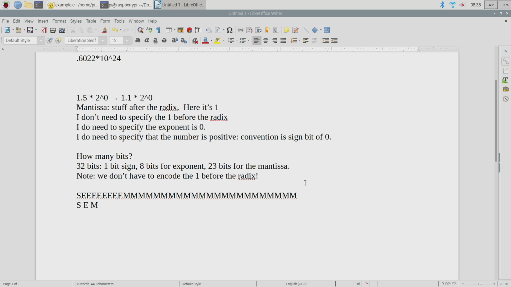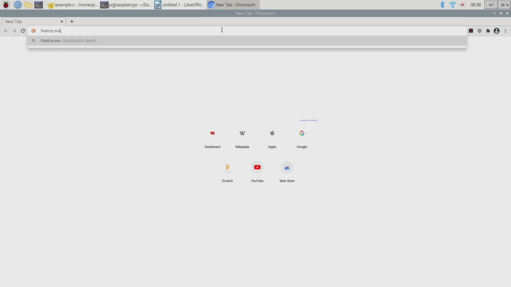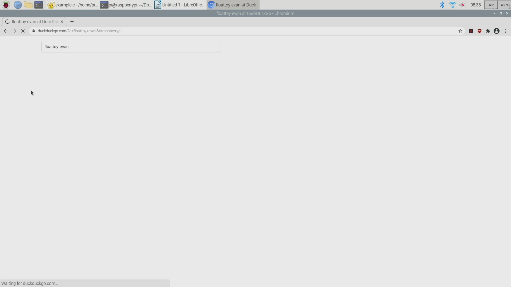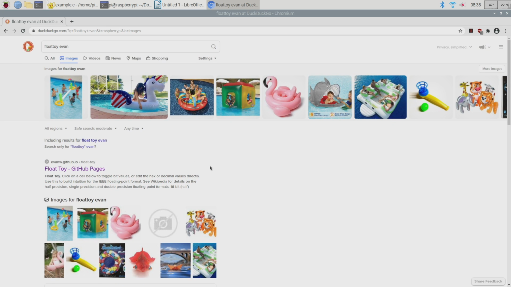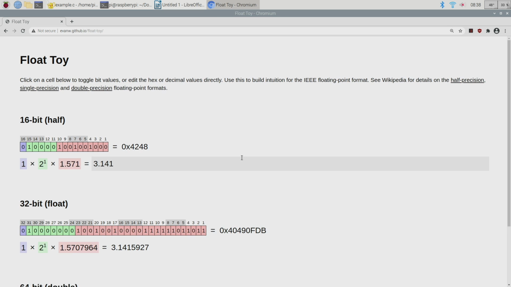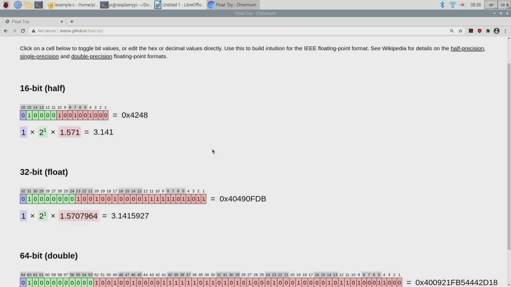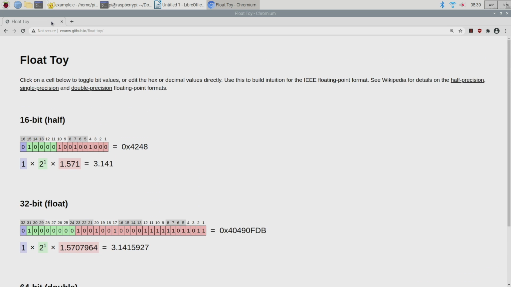Okay, so let's take my example here of the number 1.5. I'm going to pop open a web browser because you guys are going to love this. Float toy. Well, if you Google that, you'll get all kinds of inflatable whatevers, right? But in particular, you also get this really handy dandy website, written by a guy named Evan something or other, Evan W.